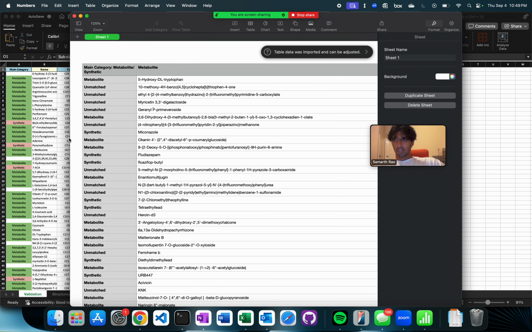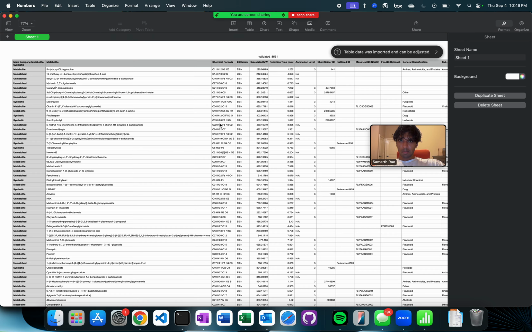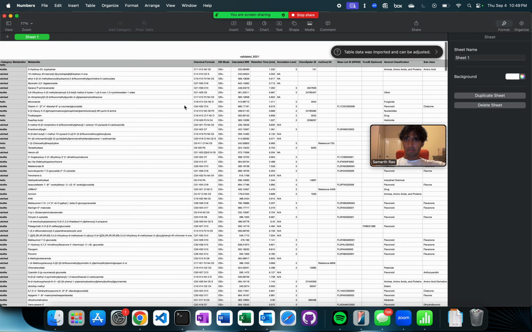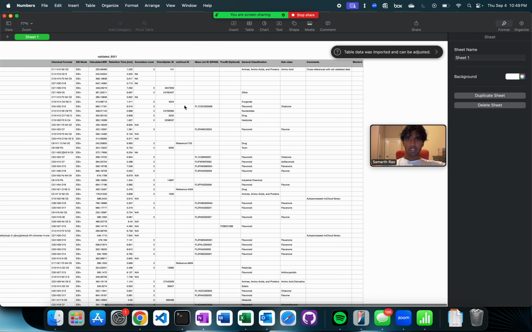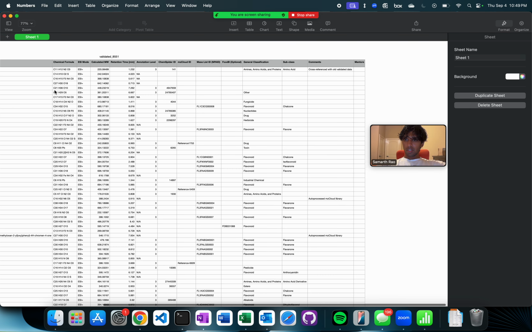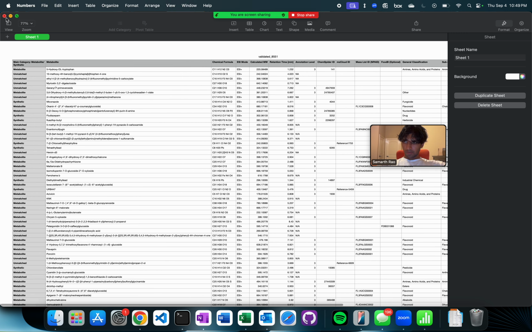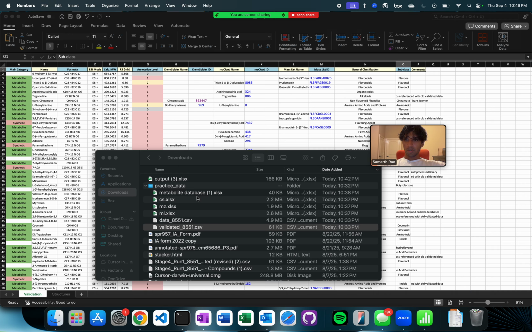Obviously, I have a Mac, so it's going to open in this stupid Numbers thing. But it's just a CSV file. It's all the exact same. The reason we switched from Excel to CSV is because this is a lot faster to read files with. So this is going to be the completed version of what we created last time.